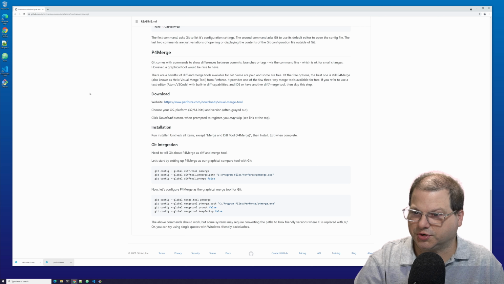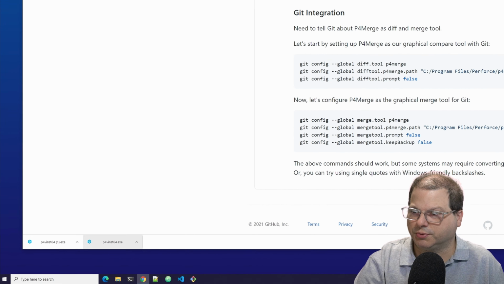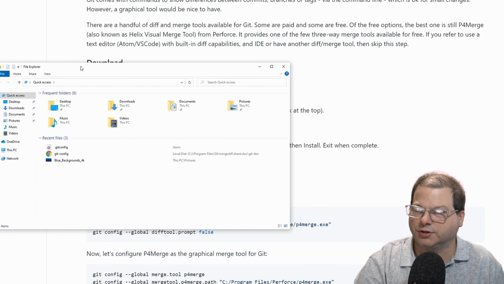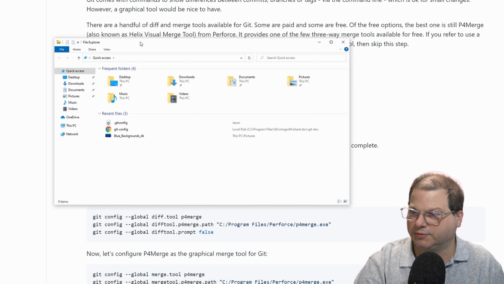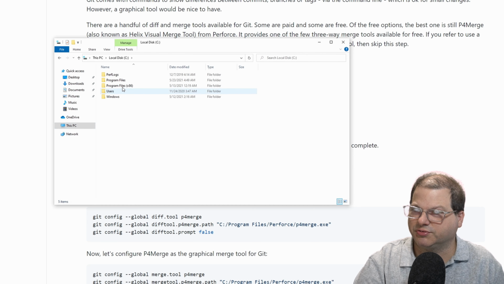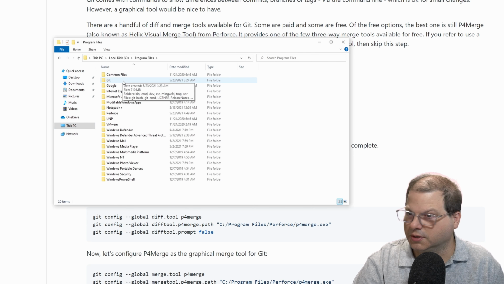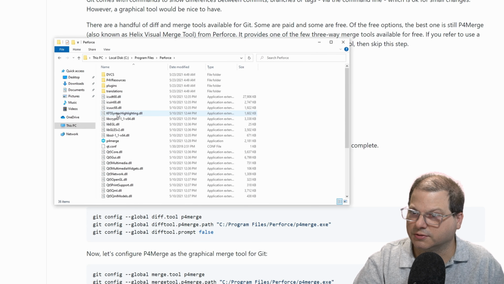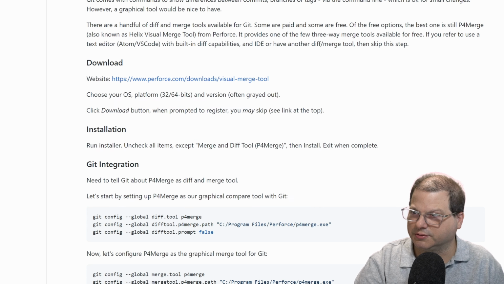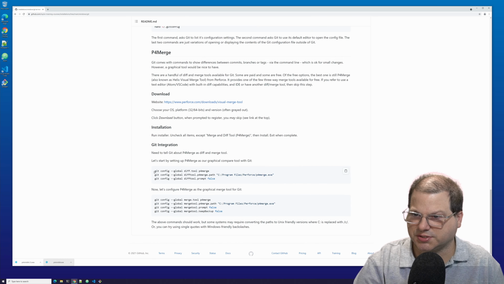Now what we need to do is, first we need to verify the path to our P4Merge tool. So it's under Program Files, Perforce. So let's go double check that. Open up Windows Explorer. Let me see, where is it? There we go. This PC, C drive, Program Files, then a folder called Perforce. Yep, looks like it's here. And there's the executable. All right, we can close out of this now. I just want to make sure that that indeed did exist.